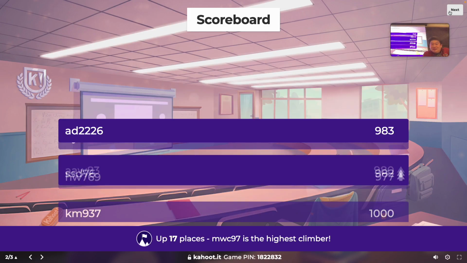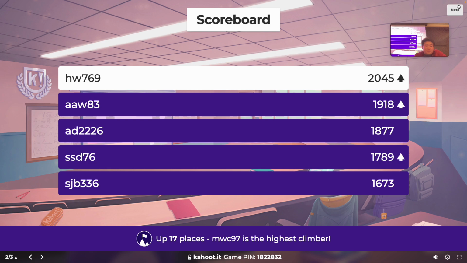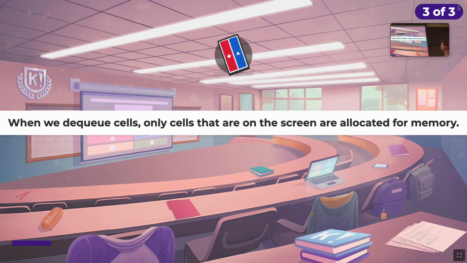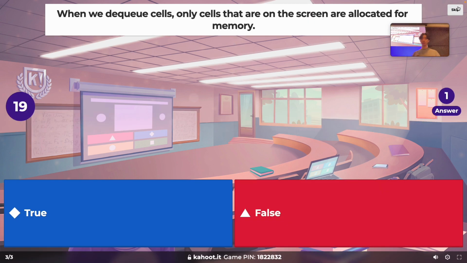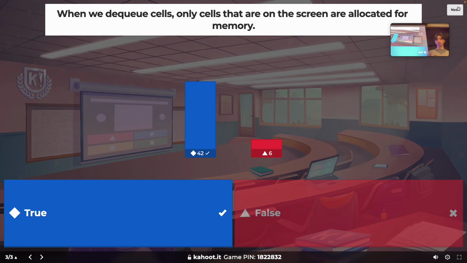When we dequeue cells, only cells that are on the screen are allocated for memory. Yeah, so the answer is true. We dequeue cells to save memory because we only want to allocate memory for each cell if it's on the screen.